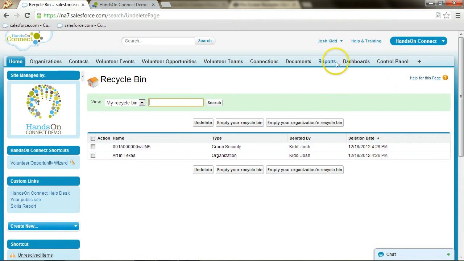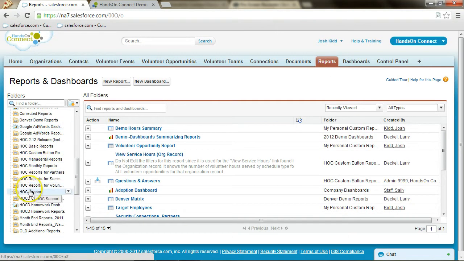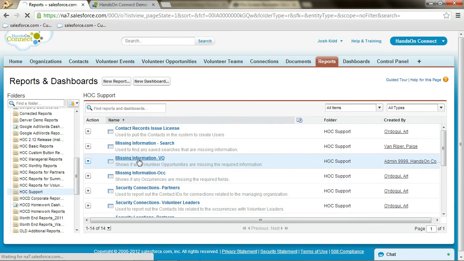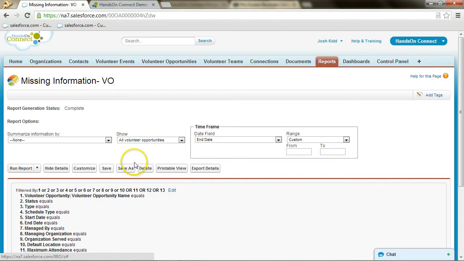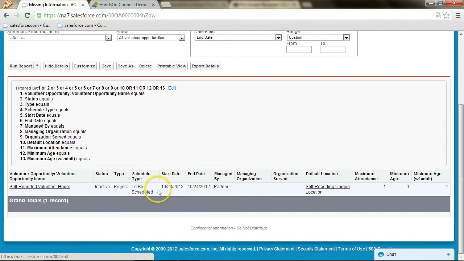And also, we have a couple of reports here that can help you. If you look under HOC support, these reports called missing information. These reports pull up any volunteer opportunities or occurrences that are missing required fields and can help you locate records that might be causing problems because of data that you deleted.